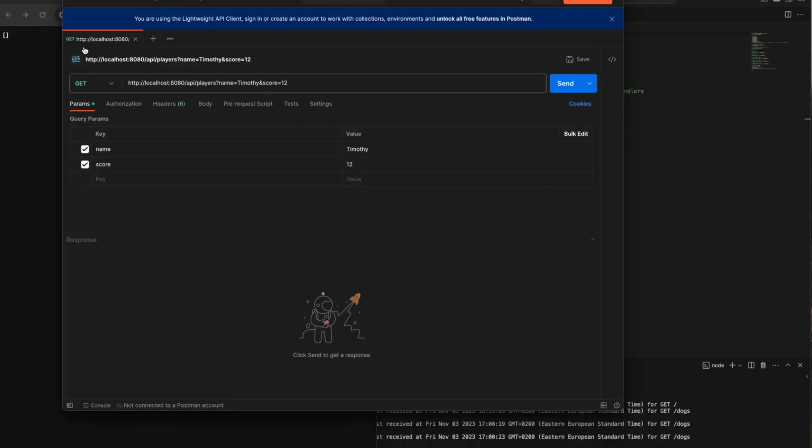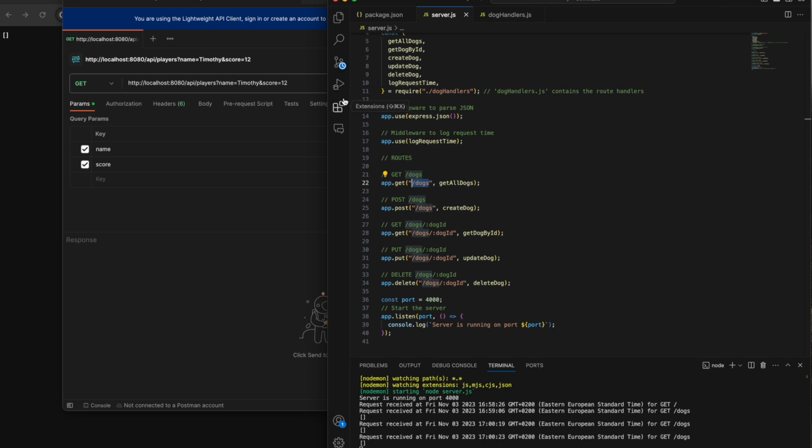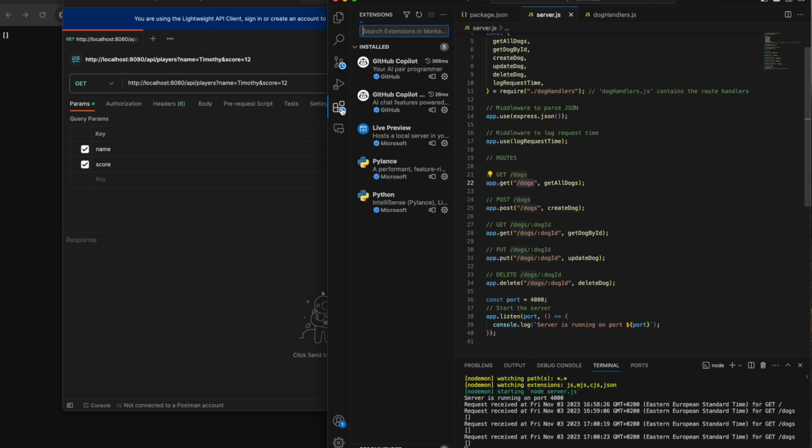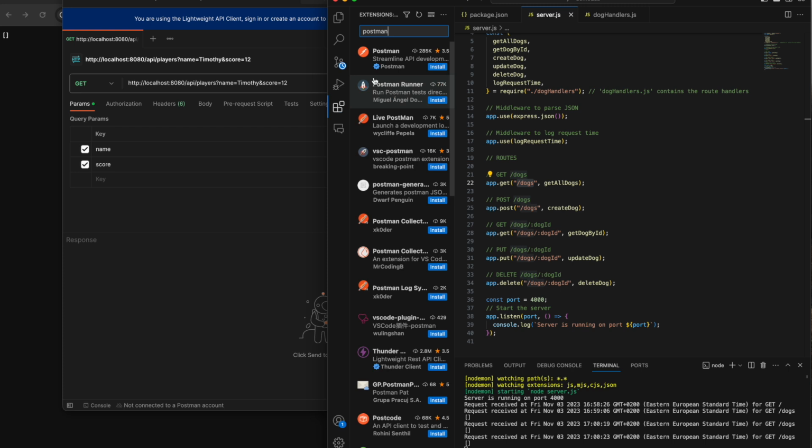As I have this one open, I just have one old get here, but I don't want to use it. I will start with a new one. And as you can see here, I didn't log in, I didn't create an account. This is the lightweight way of using this application. You can also use it from here as an extension. Here you can write Postman, and you should see this application. You can use the extension in VS Code if you're on VS Code, and you can use it as here too. But I think here you have to log in or create an account before that.